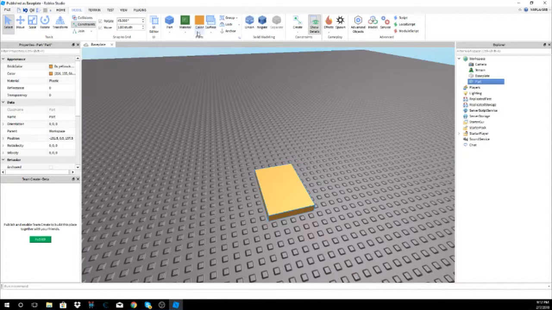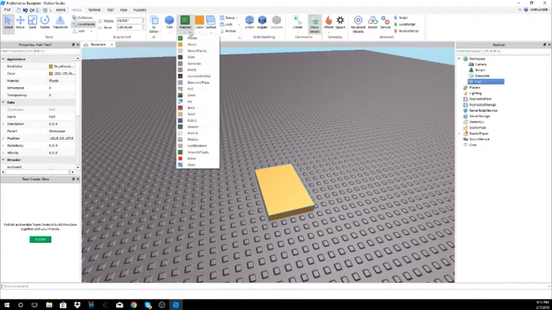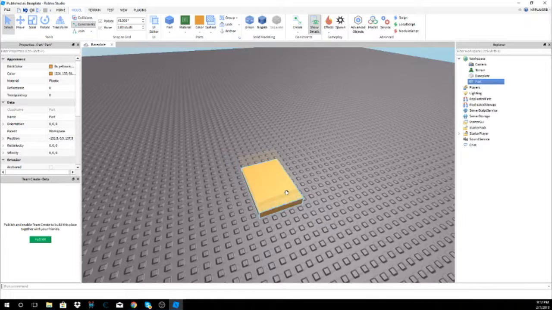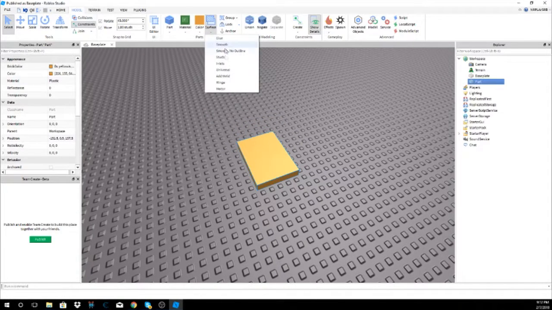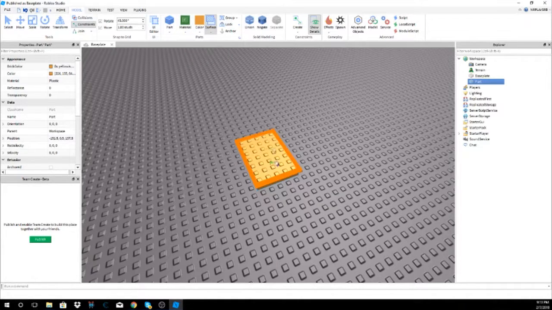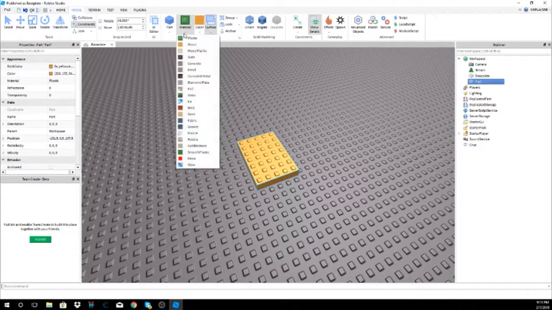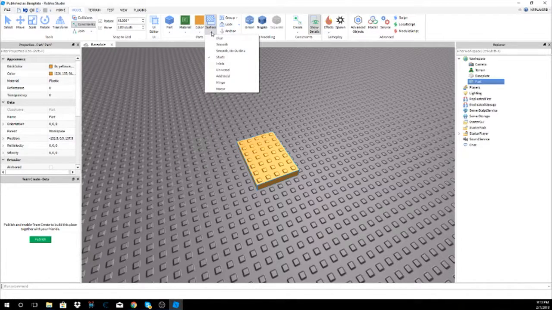So sometimes, I don't really like studs, but sometimes people have studs on the surface like that. Usually when you insert a part, it'll have studs like this. So if you want to get rid of that, you just go to surface and click smooth, or smooth no outline if you don't want outlines when you connect 2 blocks. Then you just click it, and it gets rid of them, and it's way better.